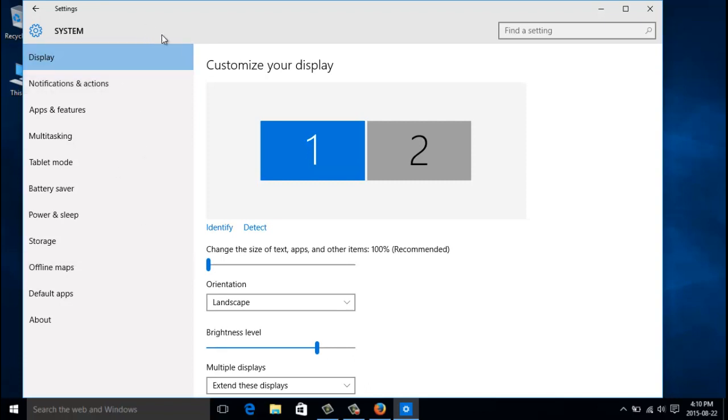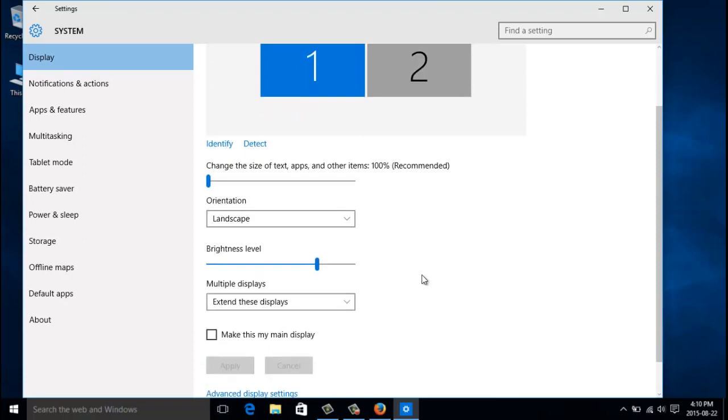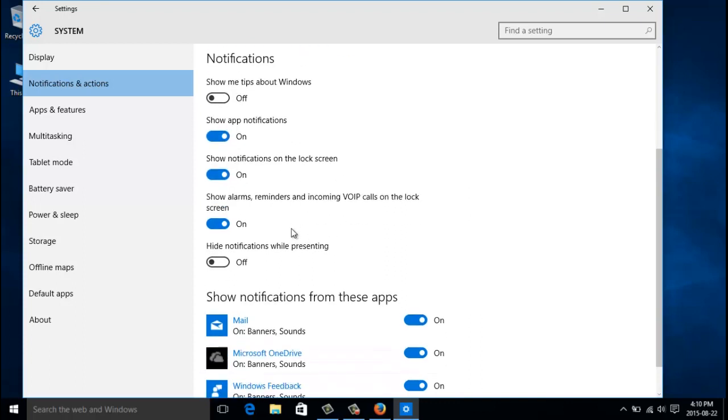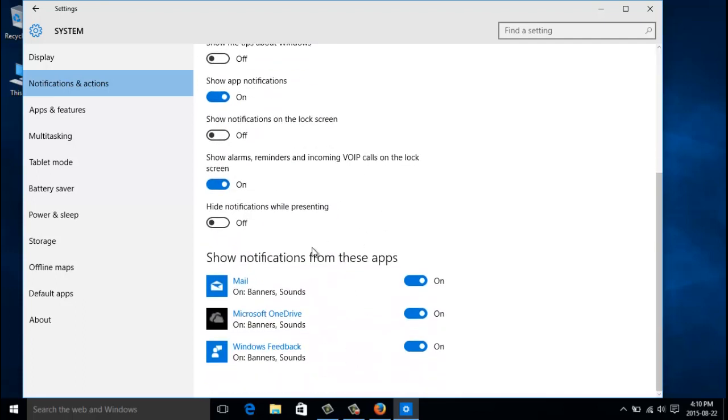And the first thing we come to is our displays, so you can change your multiple displays here. Notifications and actions. Okay, so you can change your notifications here. Show me tips about Windows. You might want to turn those off after a while if you know what you're doing. App notifications. Notifications on the lock screen. Show alarm reminders. And then show notifications while presenting.